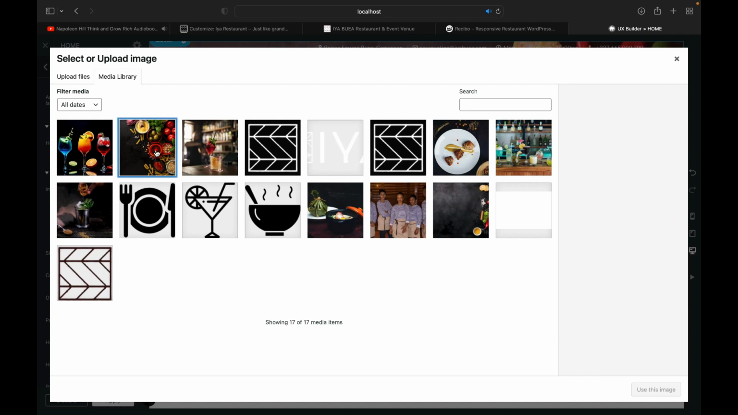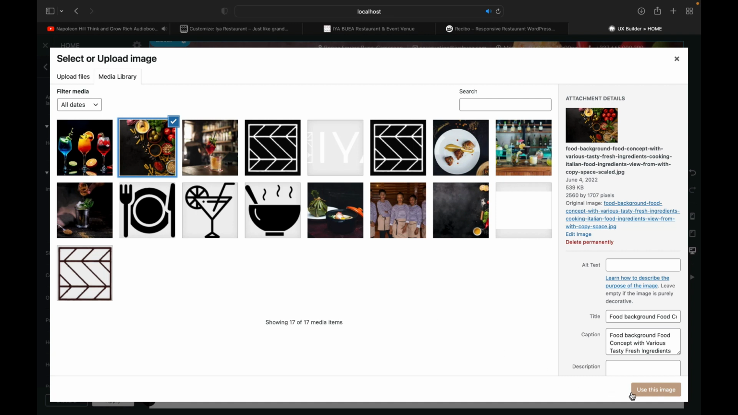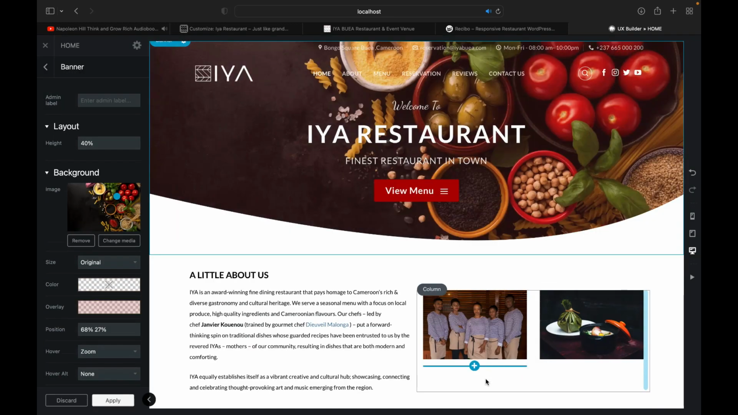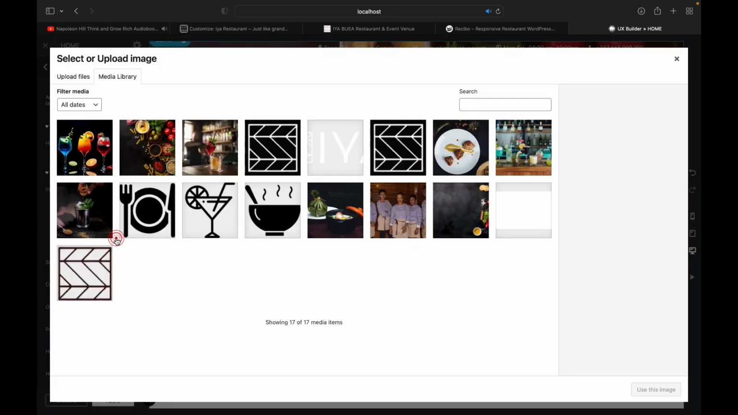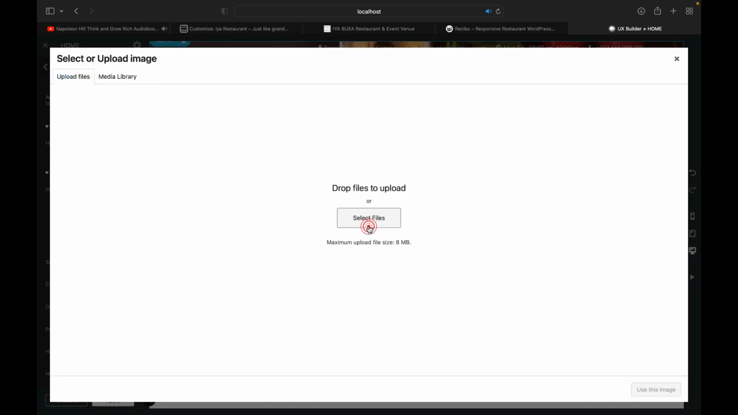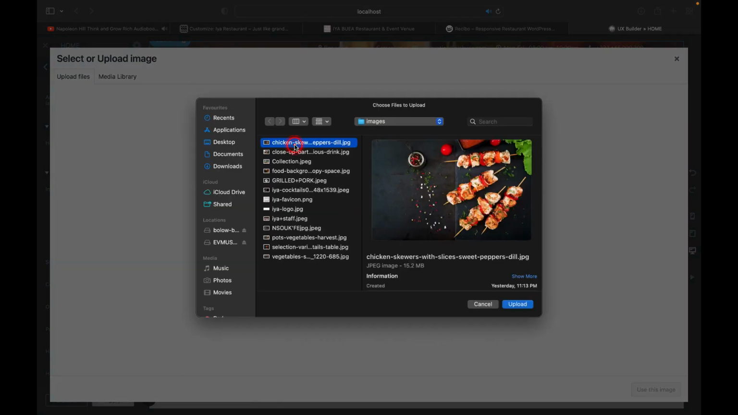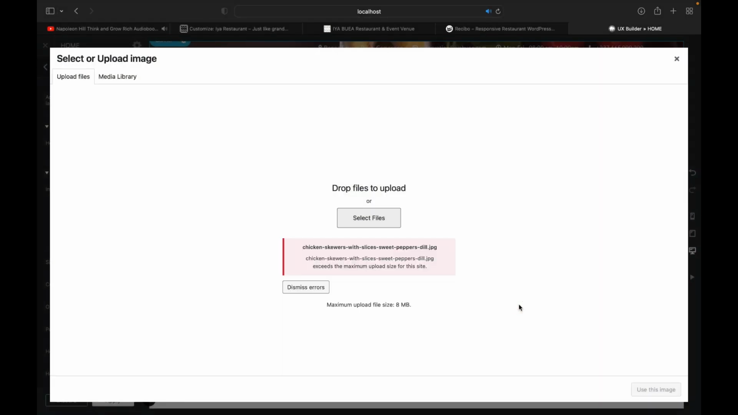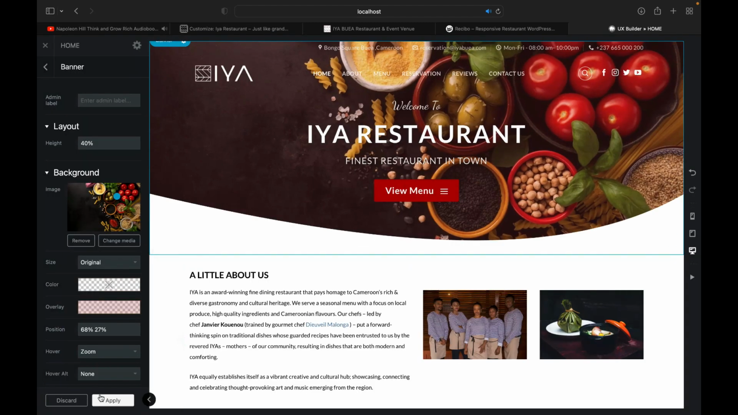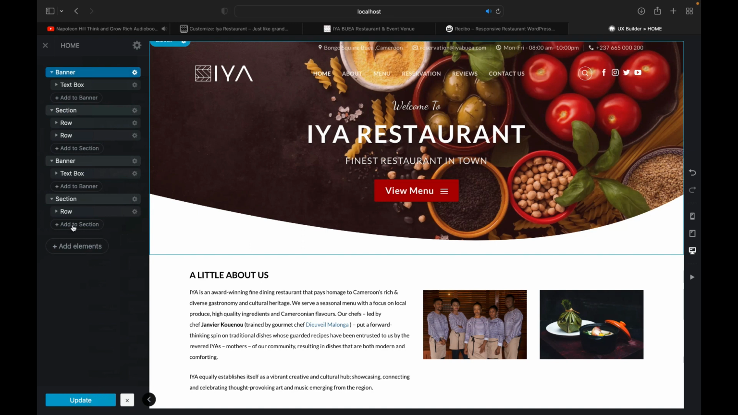So I'll simply click on this image. Let's see how it looks. I'm not so sure about this one as well, but it doesn't look that bad considering what we have on the previous site. So I'll simply change this and select another. Okay, this one looks a little better. Exceeds the maximum upload size for the site. Okay, so I'll just click on that, save.